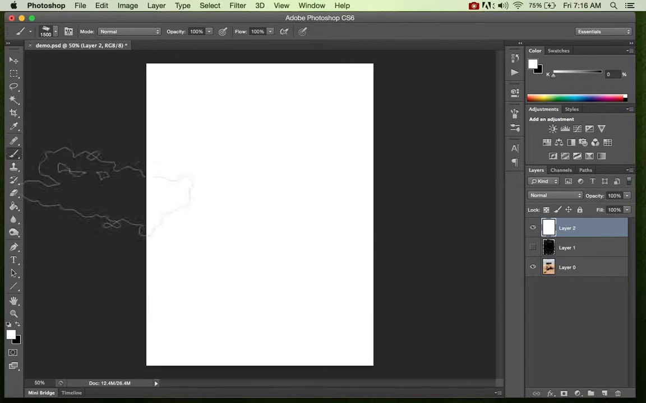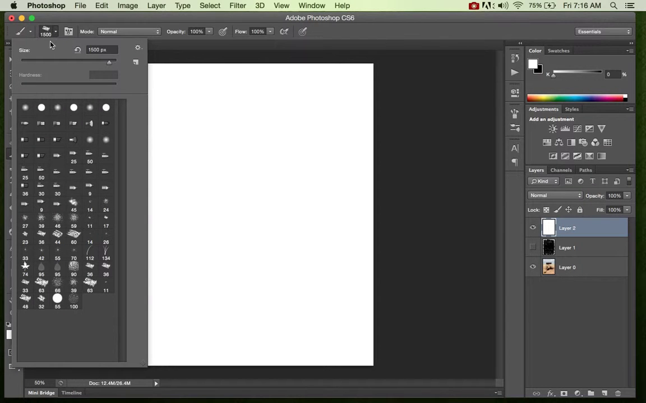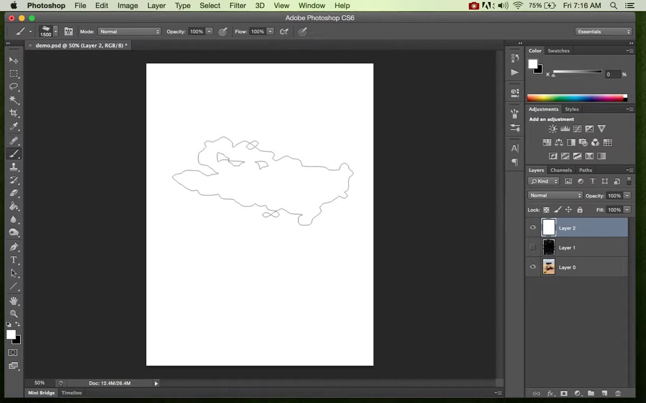And then you're going to use a brush of your choice. You could download some brushes from brusheasy.com. They're all free, or you could select some of the preset ones. I'm just going to use a preset one.